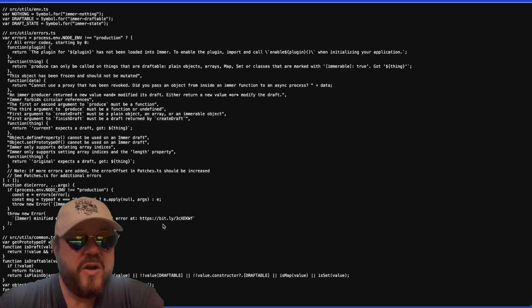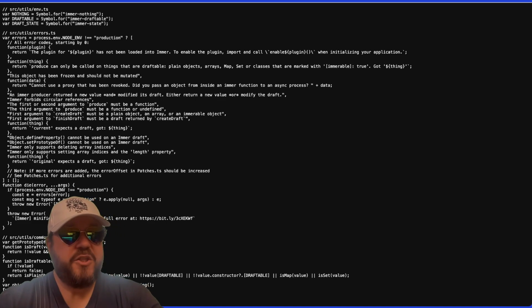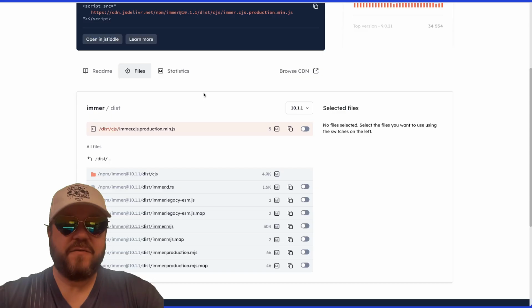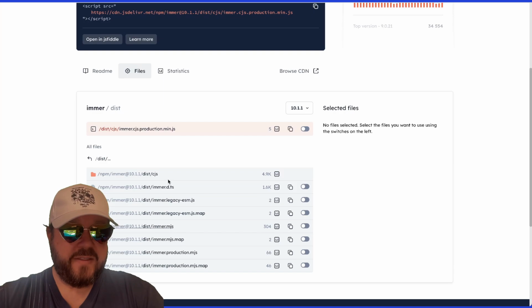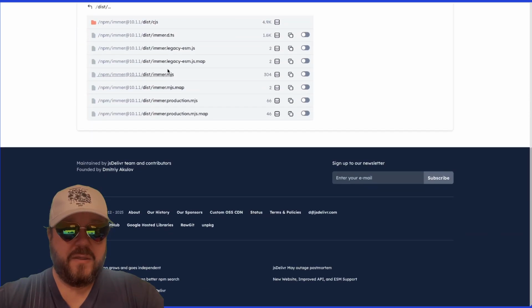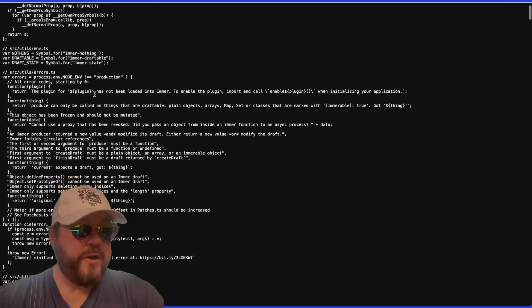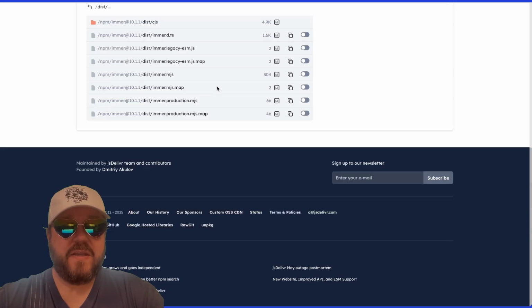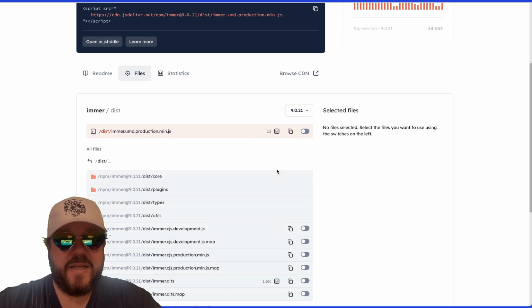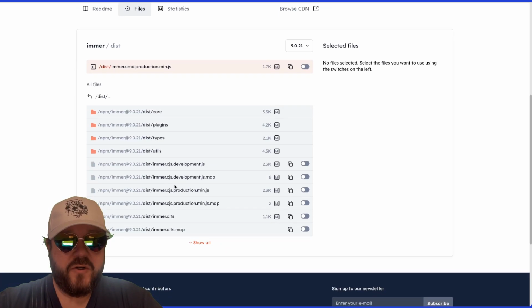I suppose I could try going for this MJS file, but it references process.env as well. So I already know this MJS file will not work. I'm looking in the dist folder of Immer, and I see a CJS file. Here's legacy ESM, but MJS and CJS won't work. What is ESM? Well, this one is no better. It's got process.env in here as well. So let's go back to version 9 and see what's going on with version 9.